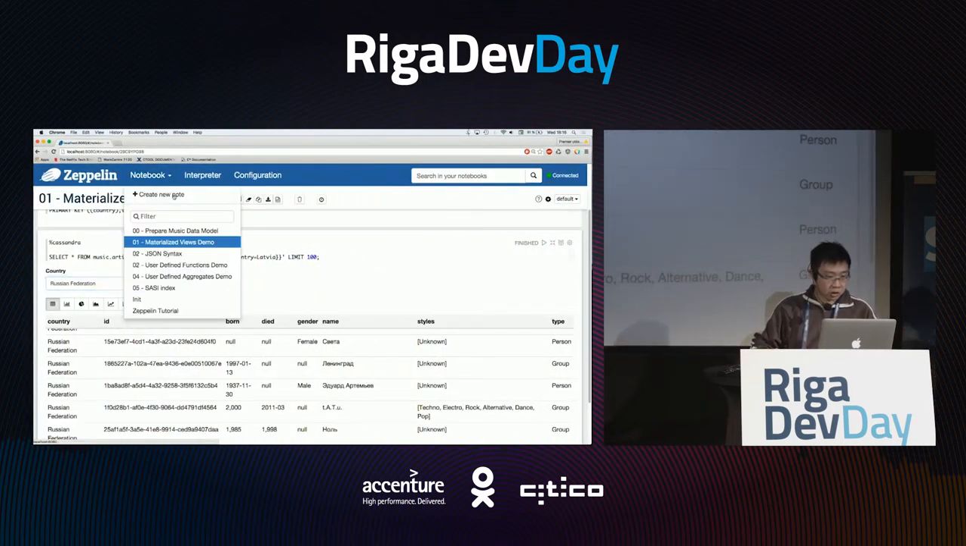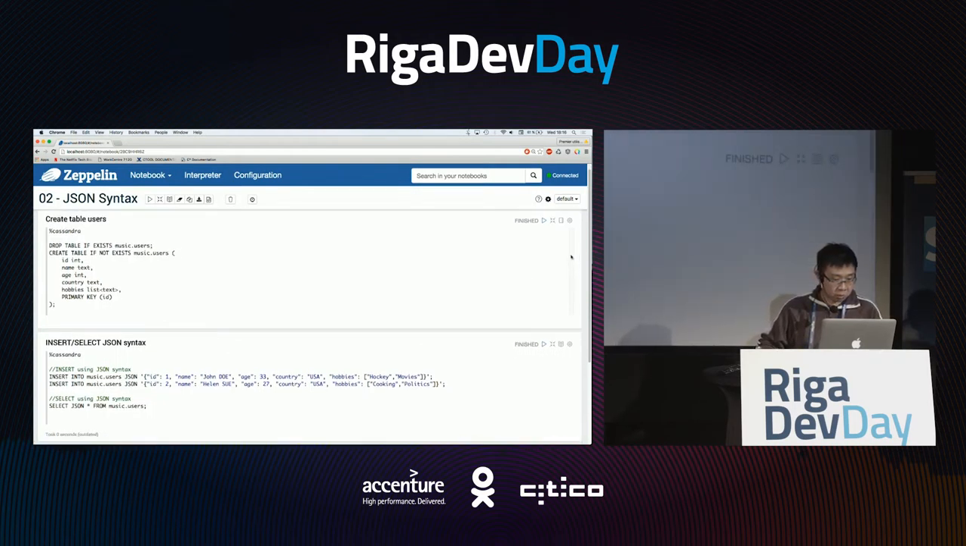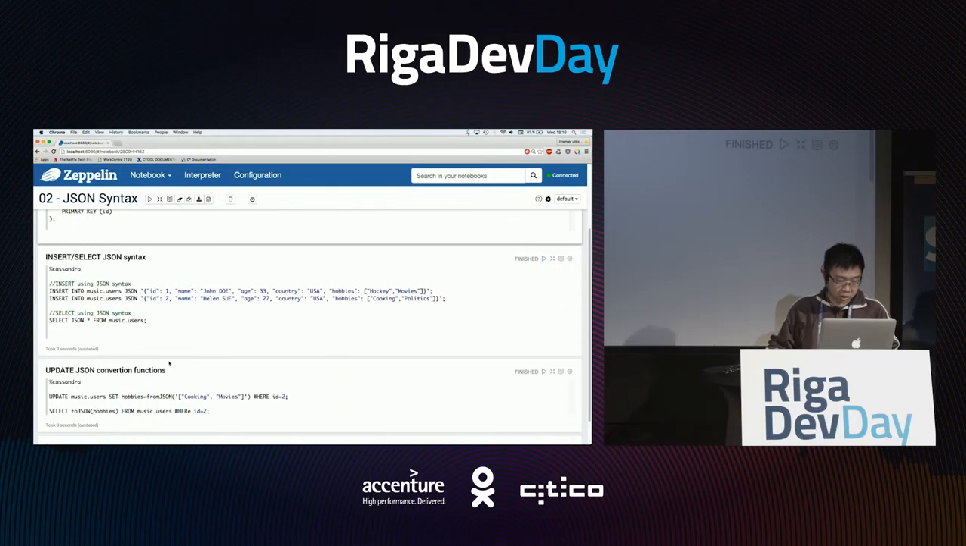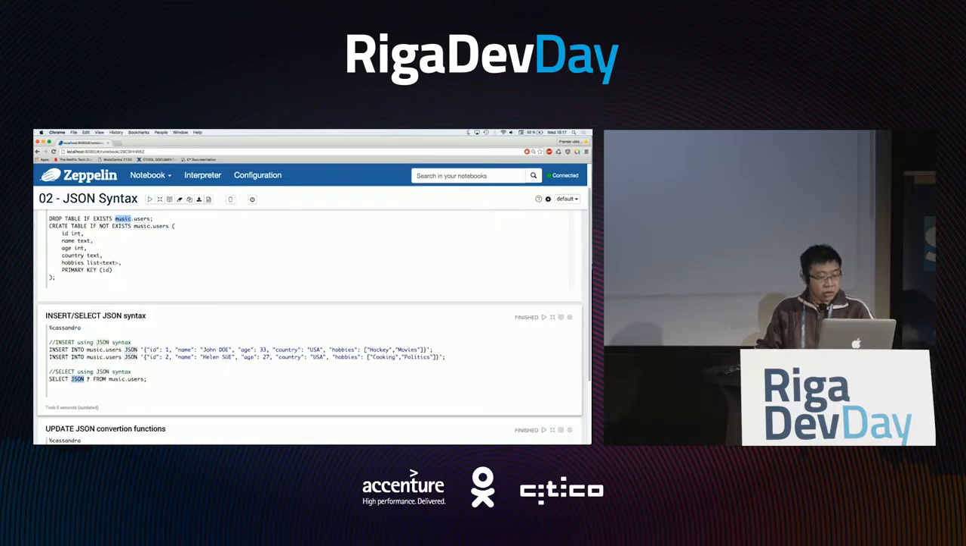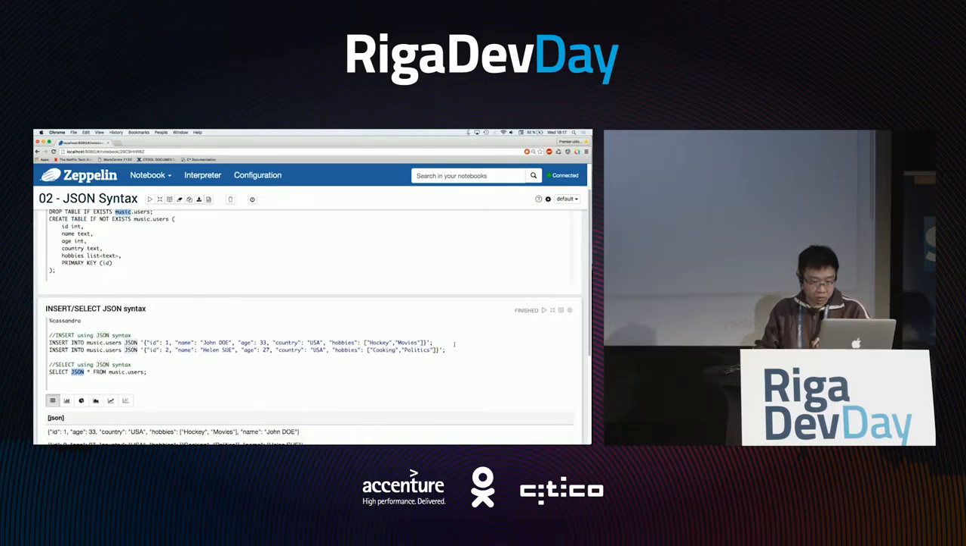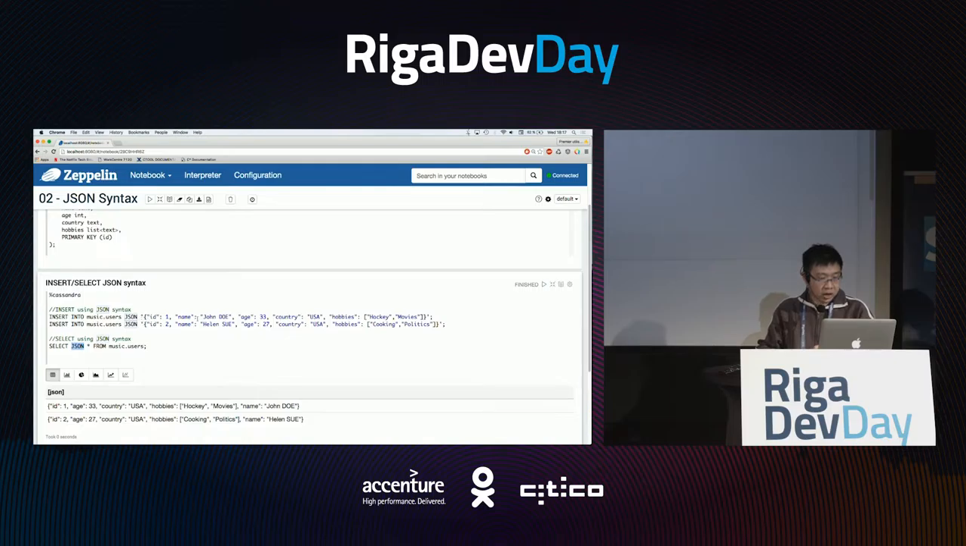So let's have some demo. Pretty simple. I am creating a table users, with ID, name, age, country, hobbies, which is a collection, a list. Now I can insert into this table using a JSON syntax. For example, some external service provides me the payload as JSON. So I don't need to transform it. I just push it directly to Cassandra. So John Doe, Helen 2. And then I can also select the data as a JSON string. So I insert using JSON, and I select with JSON format.